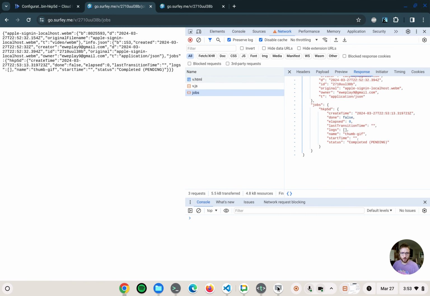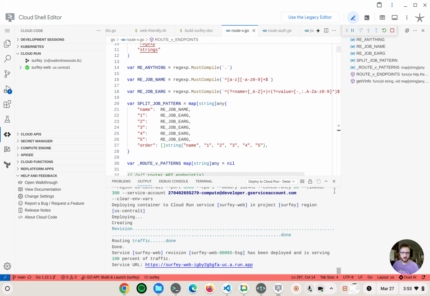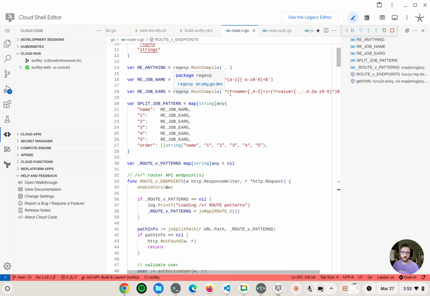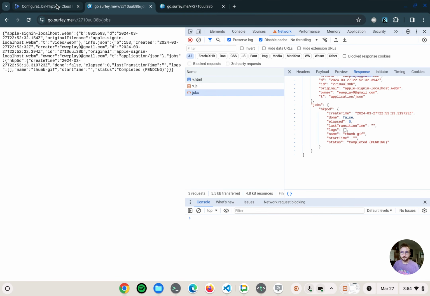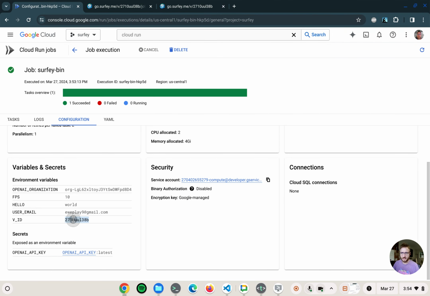There is one thing to note here, and that's the pattern that I have set up to restrict these variables from just being anything. It's got to be these characters based on this regular expression. You can set it to blank, but you also cannot override the default parameters. So I'm not sure if I mentioned in the last video with jobs, but you have user_email as well as v_id, and these cannot be overridden by setting those things.